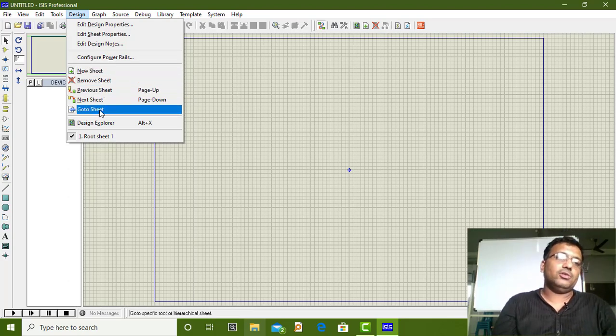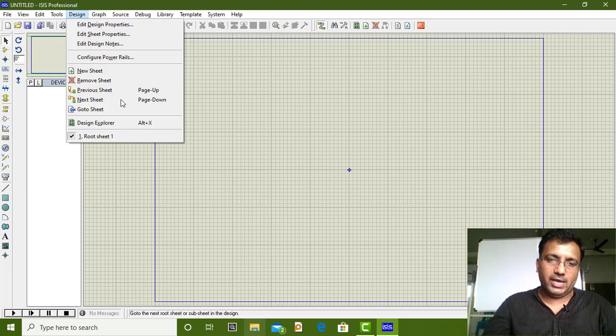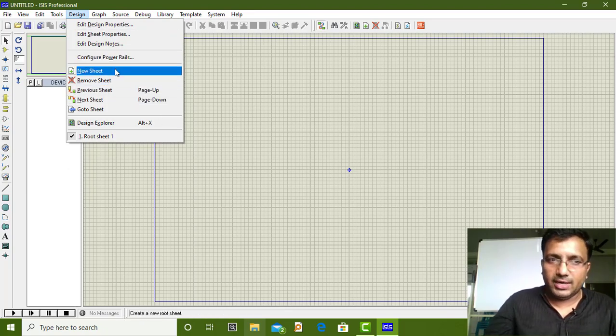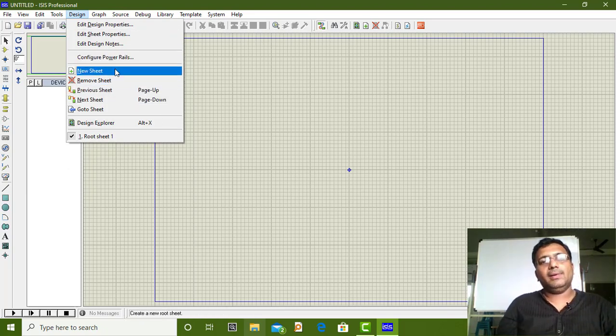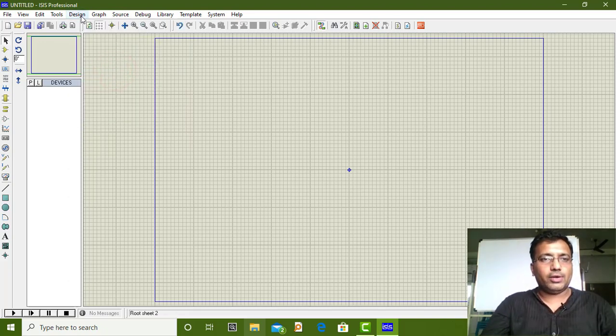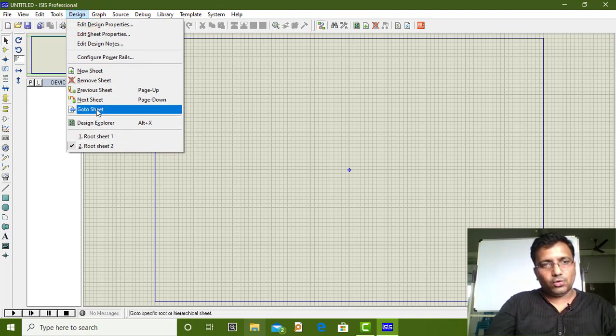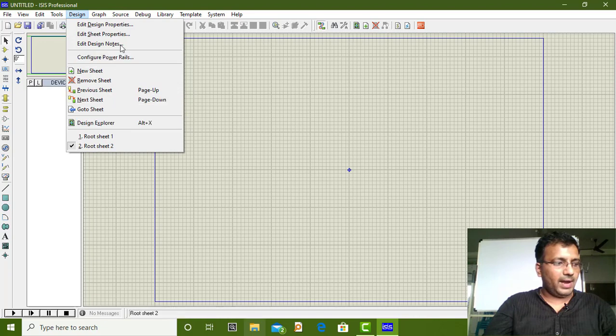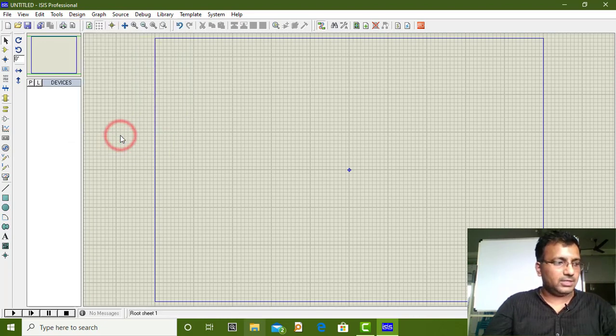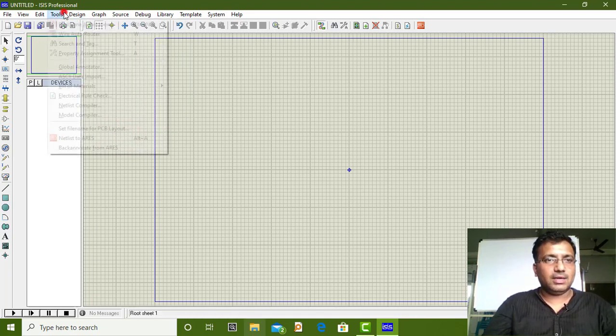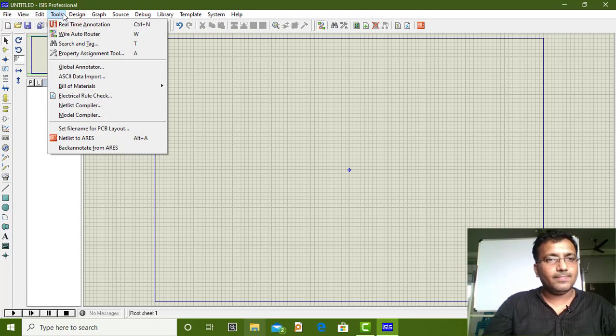If your circuit is too big and will not fit within this particular area, then you can create a new sheet. So you can have multiple sheets in the same Proteus software. This is a very good thing. If I create a new sheet, you can look at this. So a new root sheet is available. I can go to a particular sheet, or I can move back and forth between the sheets as well. So this is possible in this as well.